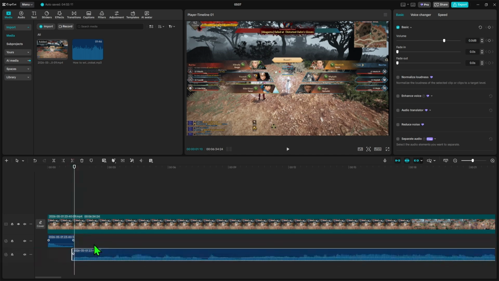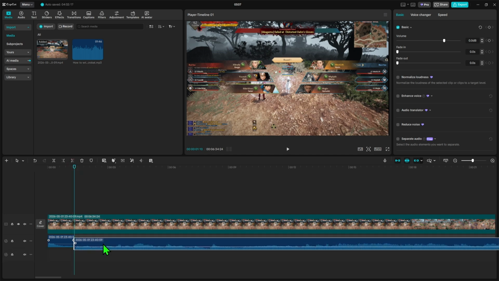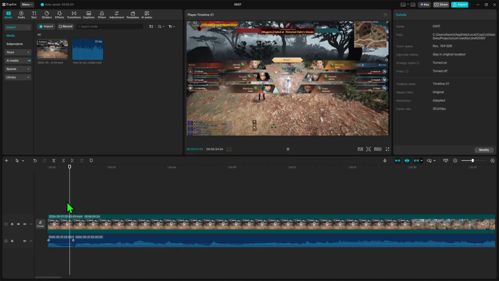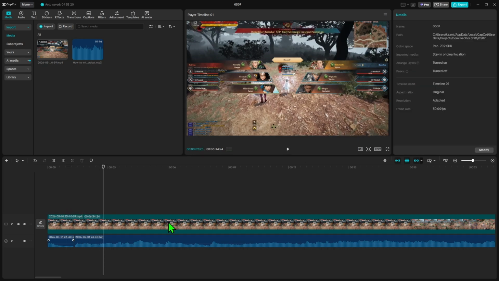Before exporting, play the full video from start to finish. Check the beginning, middle, and end to make sure the audio stays matched with the video the whole time. Once everything sounds and looks correct, click Export in the top right corner. Choose your resolution, frame rate, and file settings, then export the finished video to your computer.